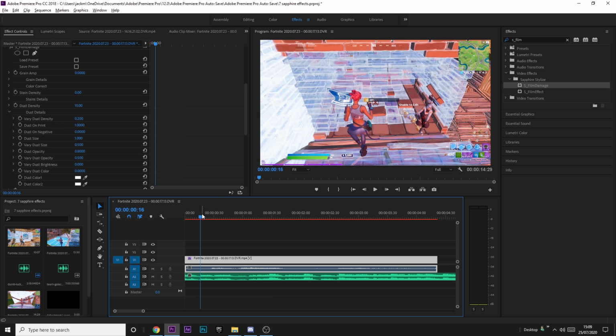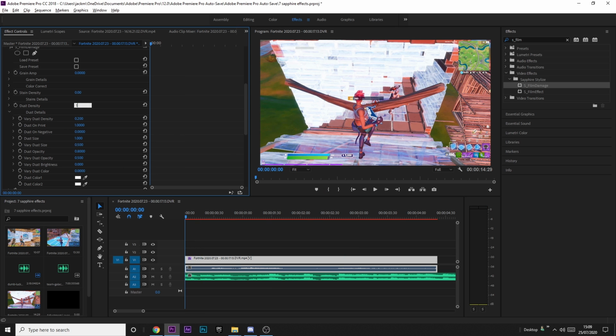And now you sort of have like little bits flying around. You can increase the dust density a bit, maybe to 15. And then just have a look at all the white bits flying around.